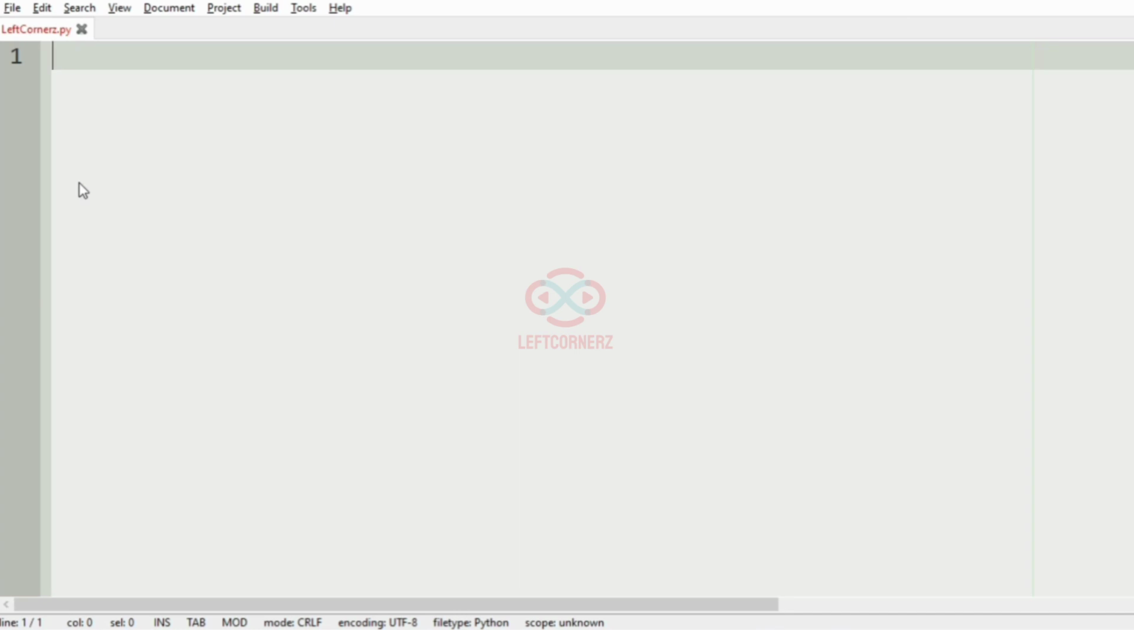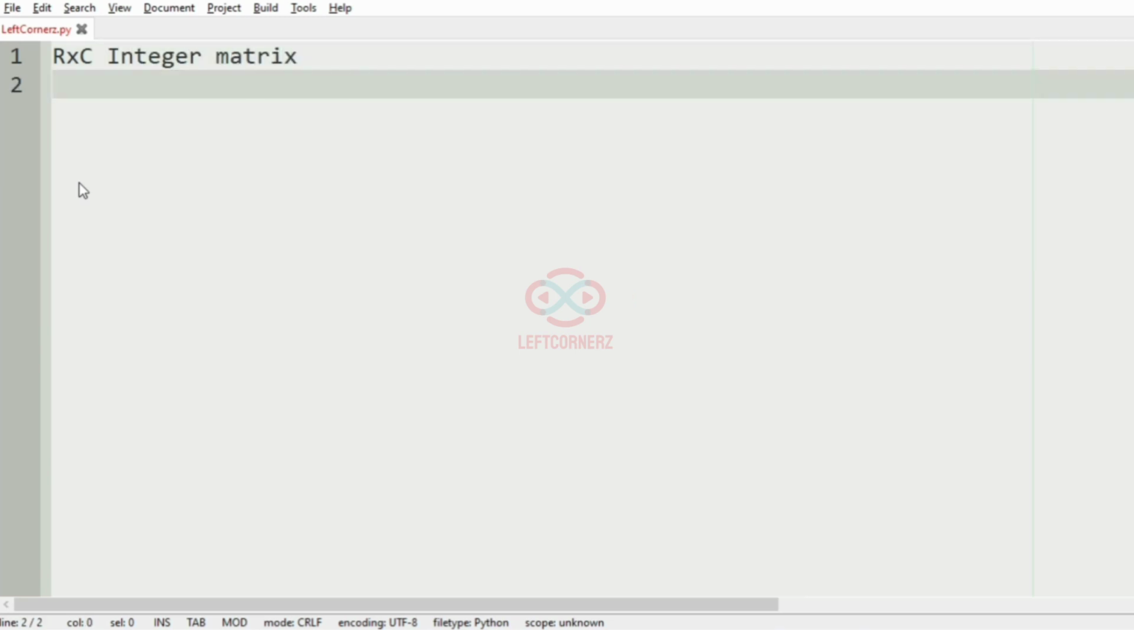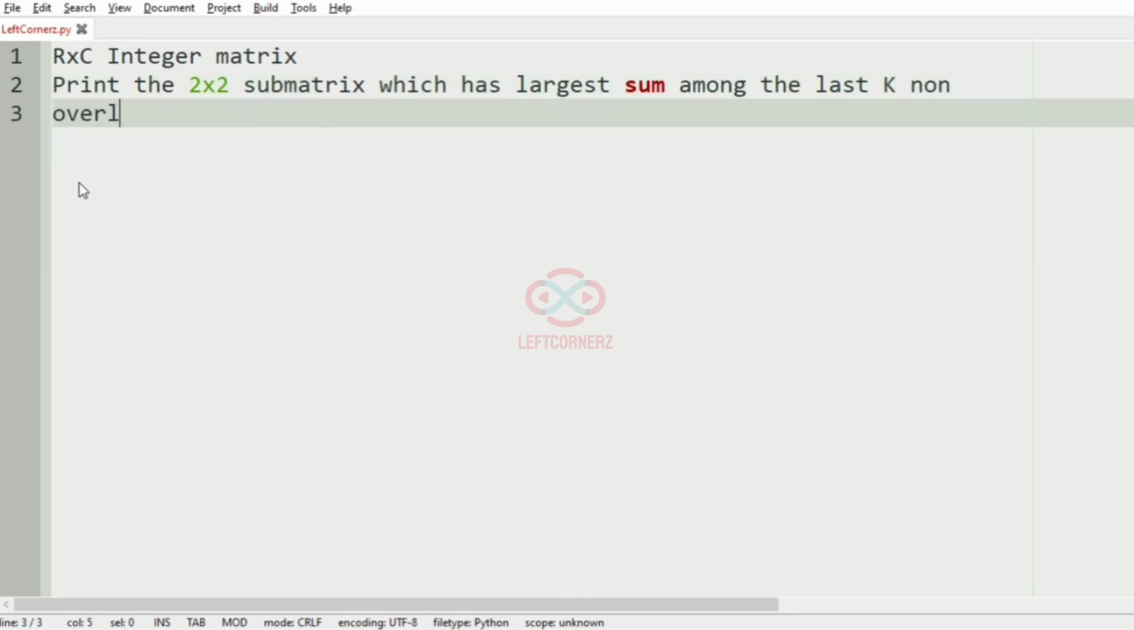First, we'll understand our question. The program has to accept the R cross C integer matrix as the input and print the 2 cross 2 submatrix which has the largest sum among the last k non-overlapping submatrices.